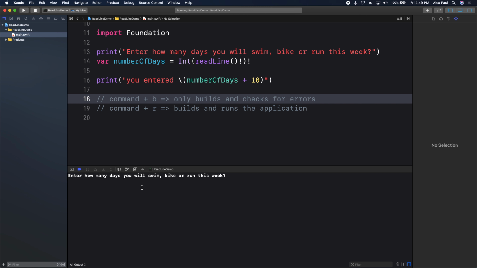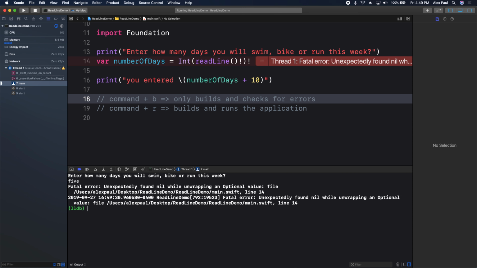Okay, so enter how many days you want to swim, bike, run, correct? If I enter 5 and I press enter, all is great, right? You entered 15, whatever, that's some logic we could fix, but we have 15. So far, so good? Run the application again, Command R again, and this time, instead of 5, we'll type in the word five. And press enter, right? Fatal, look at that.